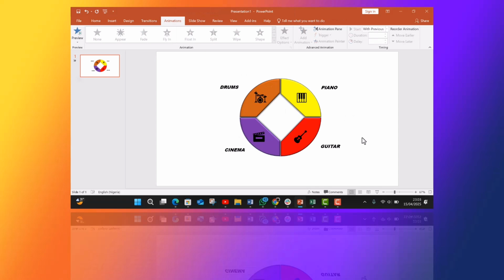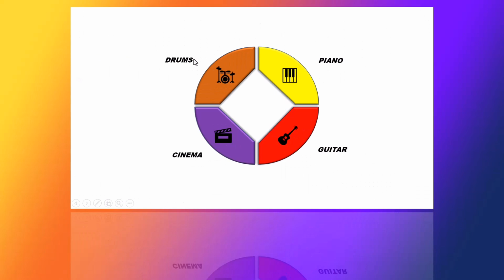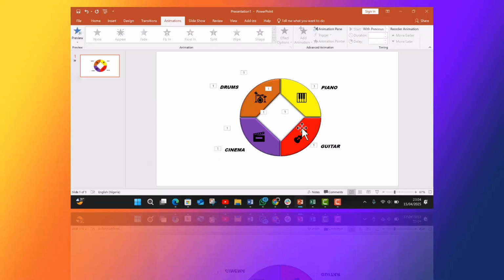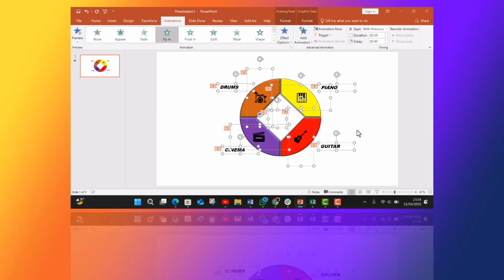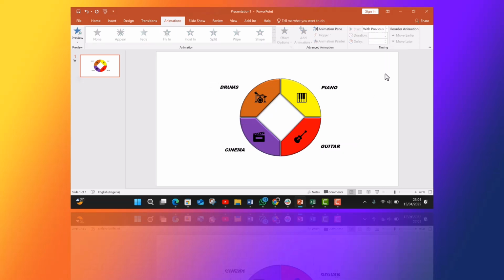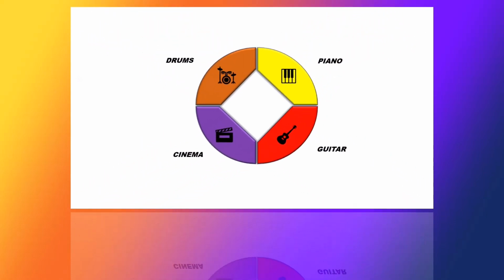So as you can see, if we now say let us play it, see everything converges. Everything converges. Let's set the duration. As you can see, so you can use this for any presentation of interest, depending on.